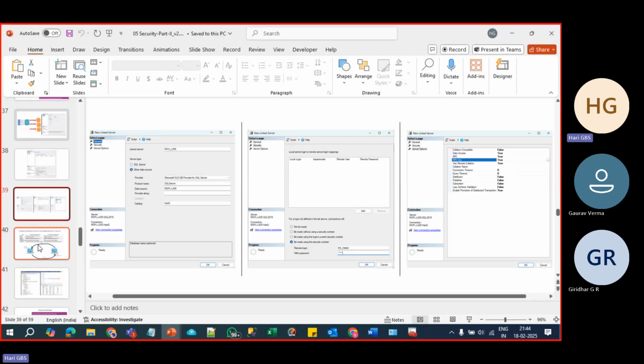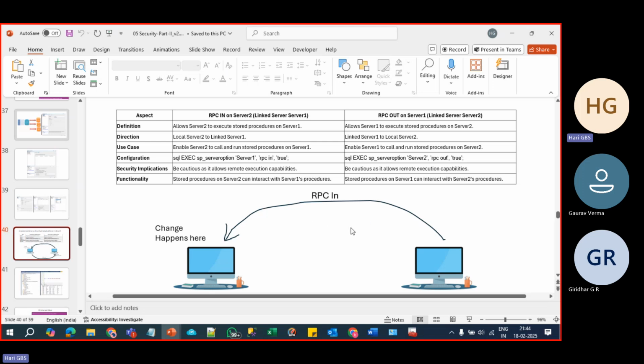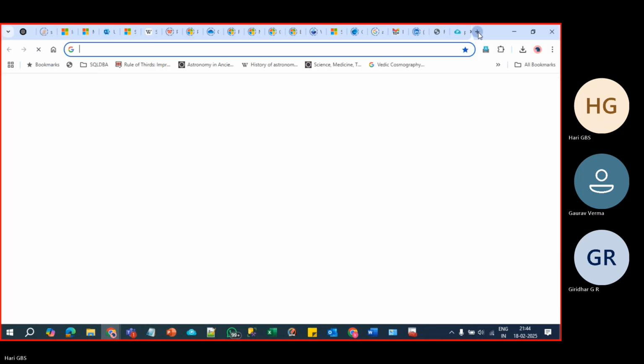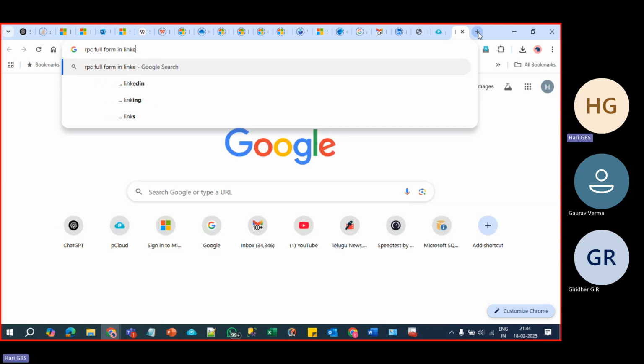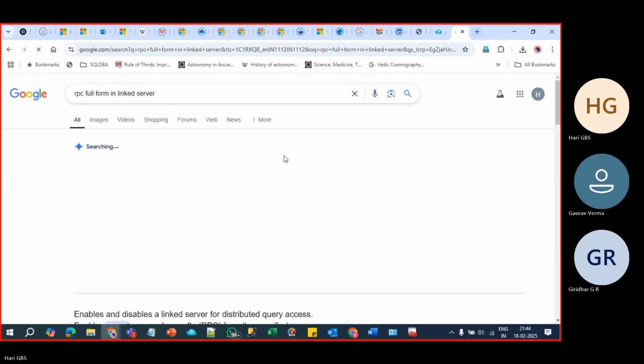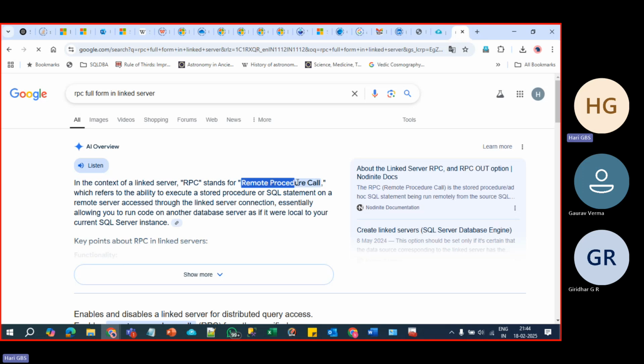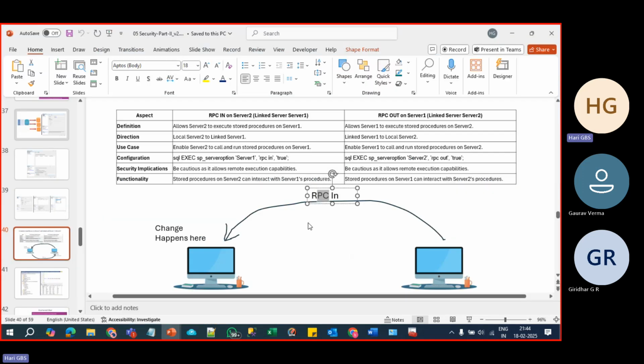Now let's come to what RPC in and RPC out are. RPC means, the exact abbreviation for RPC is remote protocol connection, I think. Let me try this. RPC full form, linked server. Remote procedure call, sorry. So, remote procedure call.